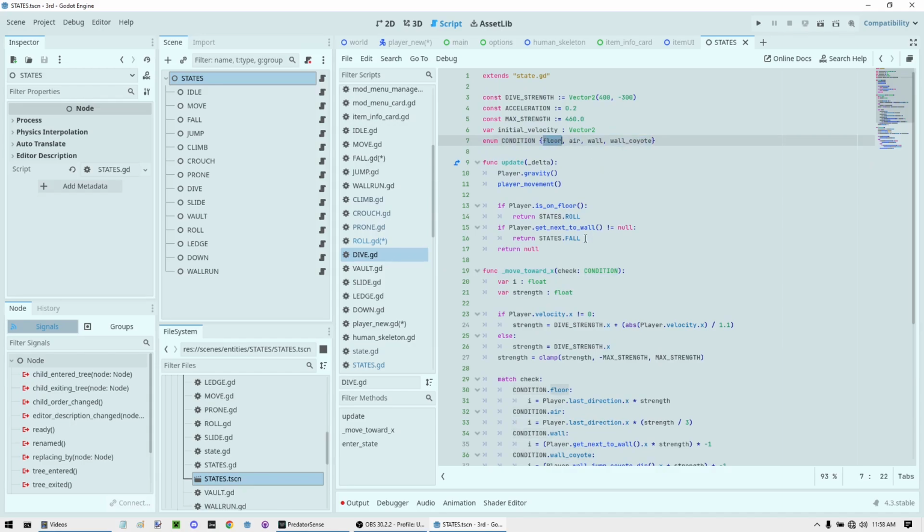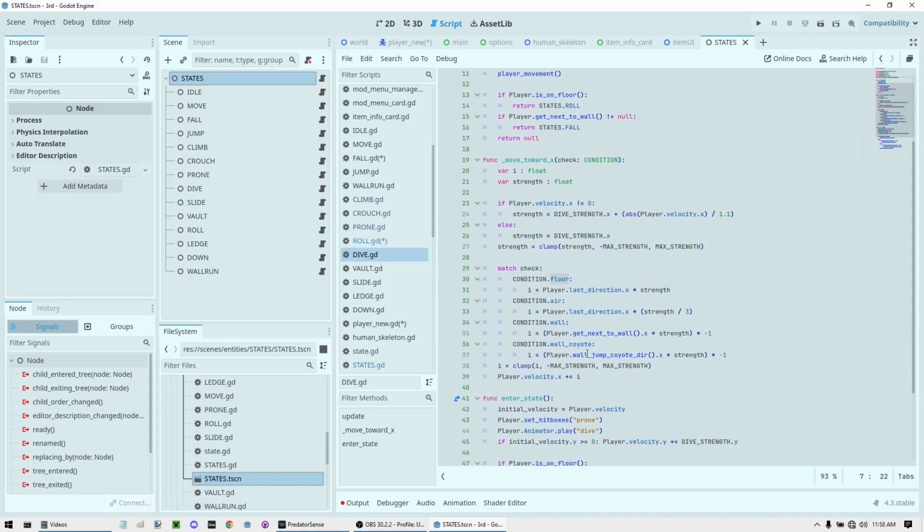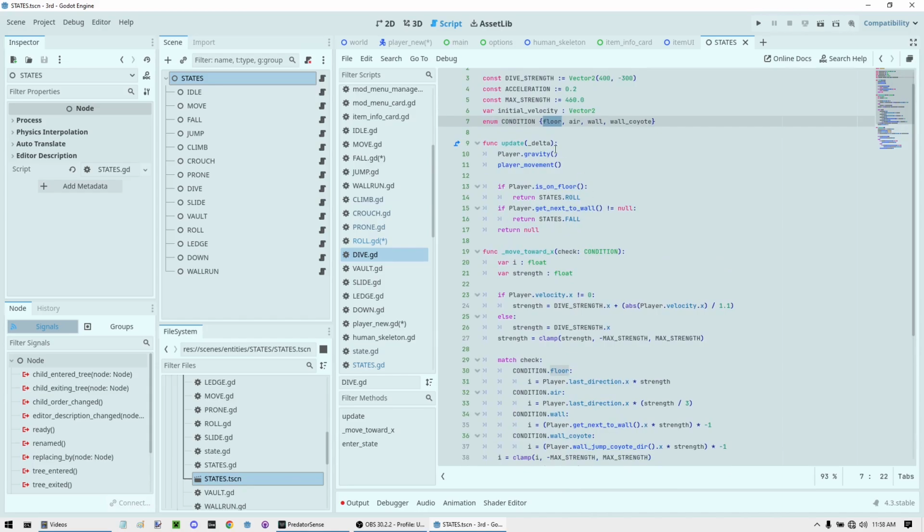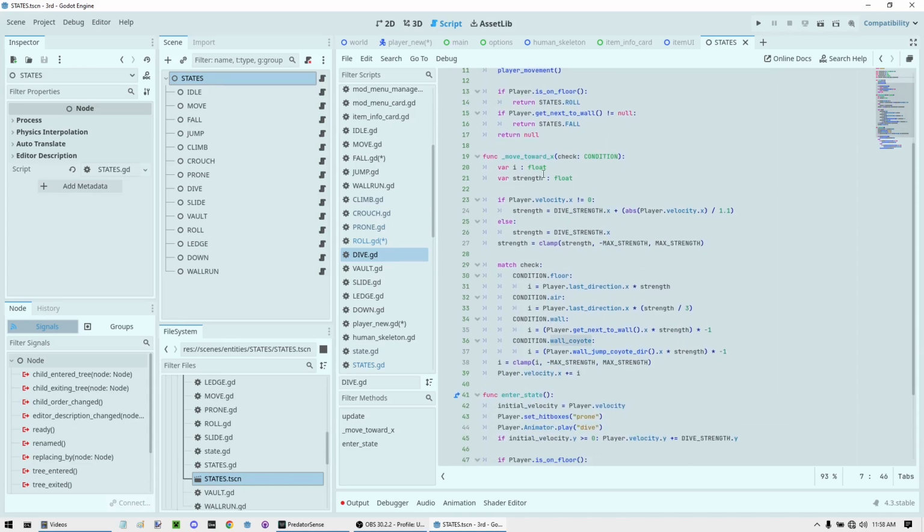All those other scripts that I had with strings as parameters, I'm going to change that in a future video to be enums, because it's much more safe. You only have a few options to choose from, whereas with a string you can do anything. So do this, check, and it's going to be condition.